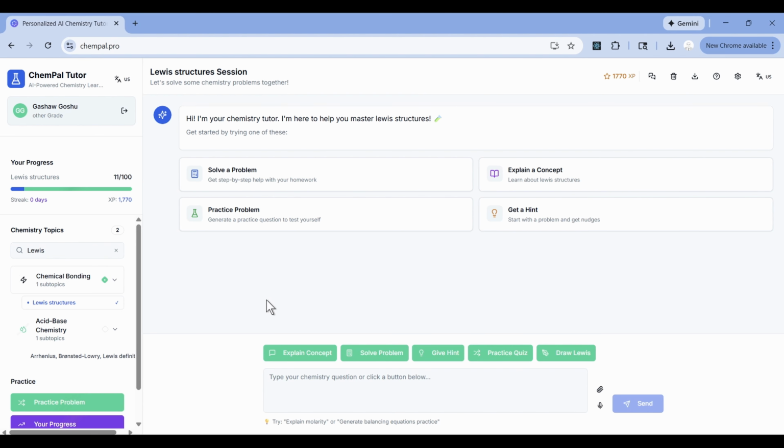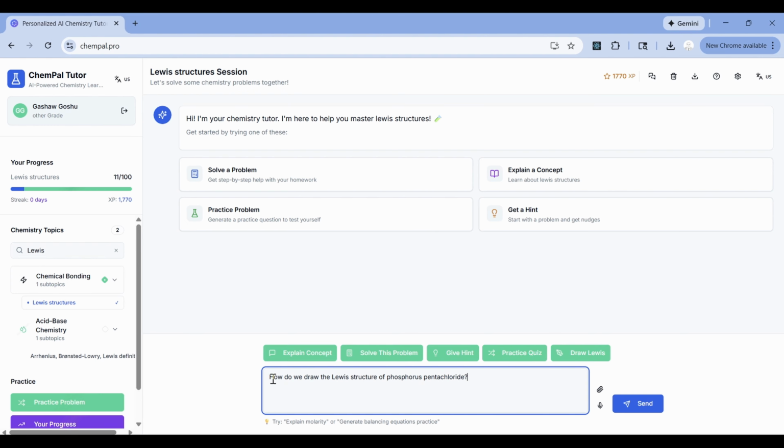At the bottom right of the screen, we find the main learning tools: Explain Concept, Solve Problem, Give Hint, Practice Quiz, and Draw Lewis. There is also a paperclip icon for uploading homework. Let's begin by reviewing a concept. In the text box, we type, "How do we draw the Lewis structure of phosphorus pentachloride?" Then we click Explain Concept.